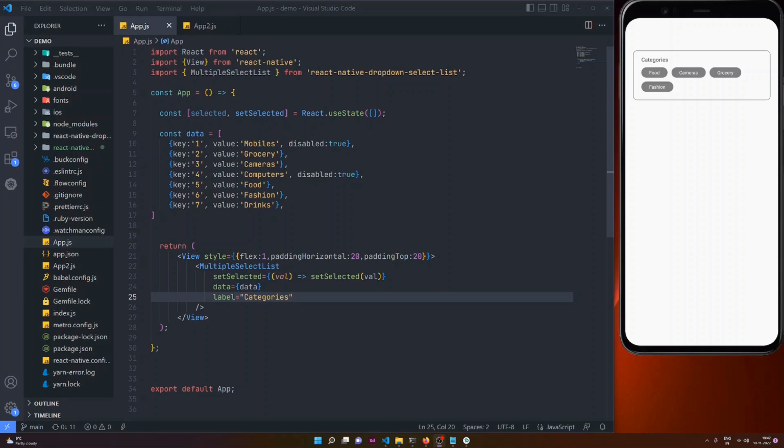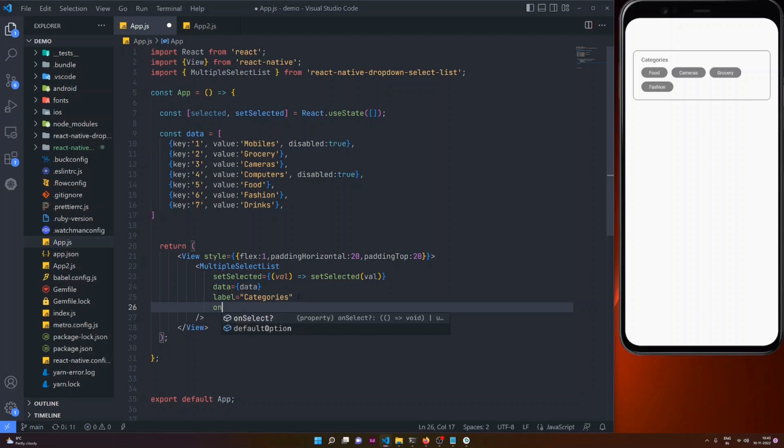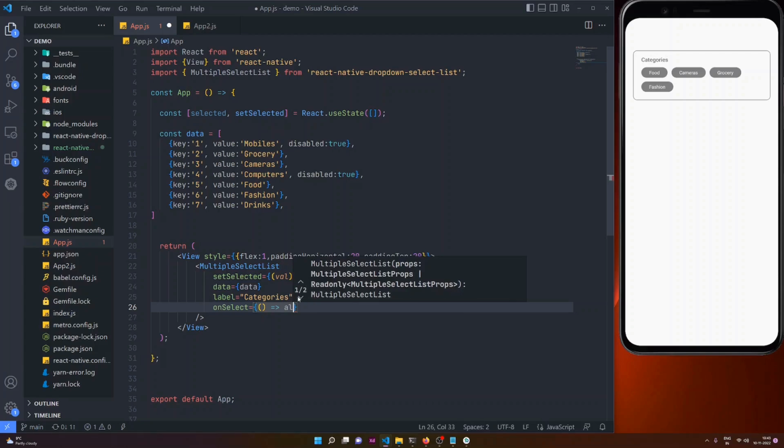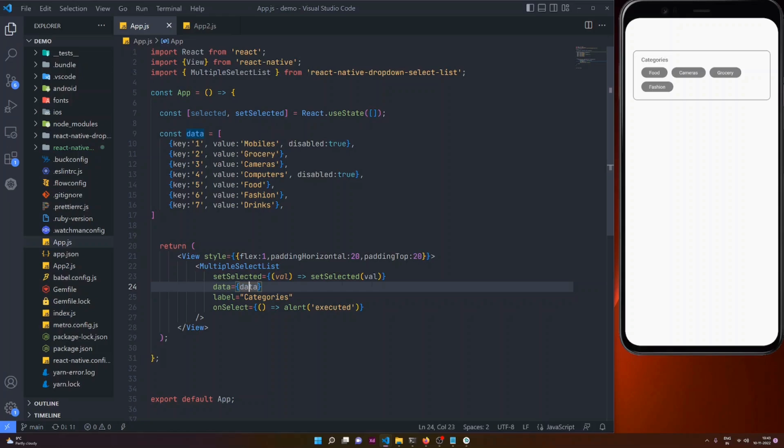Now coming to another prop, for example, if you want to execute any function when any value is checked, what you can do is you can pass any function to onSelect prop and that will execute right after the option is checked. This will help you execute custom chunks of code for specific options. Let me show you how you can do it. I'll pass the custom function on the onSelect prop. So onSelect, I'll pass an anonymous function right now. I'll just alert the selected, I'll alert executed. So let me just save it.